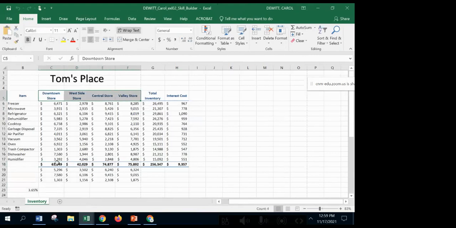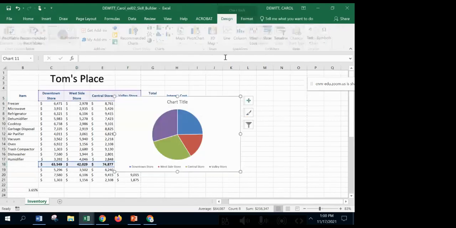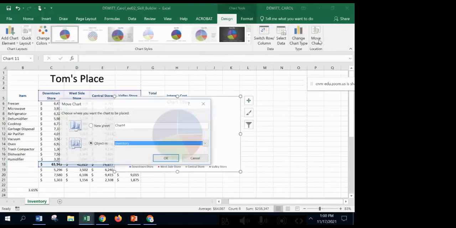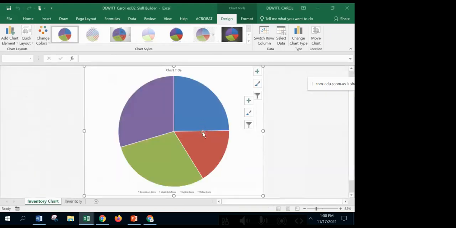Selecting the names, hold down control, select the totals, insert, pie, the first one, move chart. New sheet, inventory. I get really weird on this one because I can't stand it when I'm checking stuff and you can tell they moved and copied. It just looks stupid. They slap it on the worksheet.